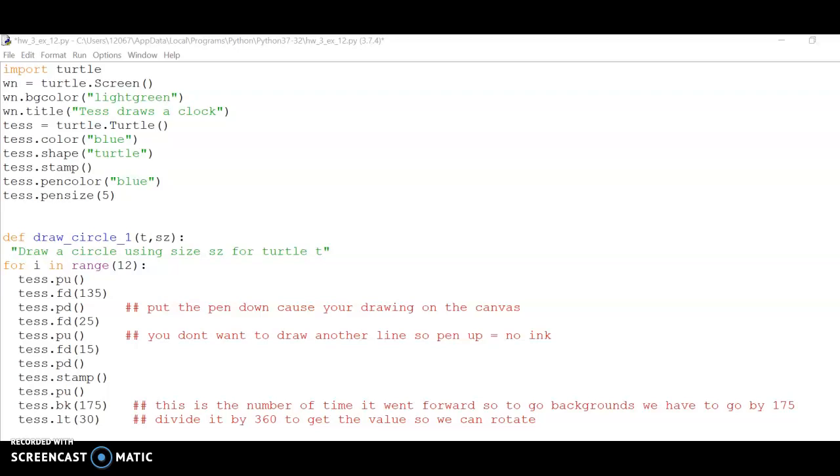Hi everybody and welcome. My name is Samira and today we're going to be working on exercise 12, which is drawing a clock using turtle. And so we have to import turtle, which means we have to ask Python to import turtle. And so for here we're going to be using turtle.screen, which means we're going to be opening up a window.